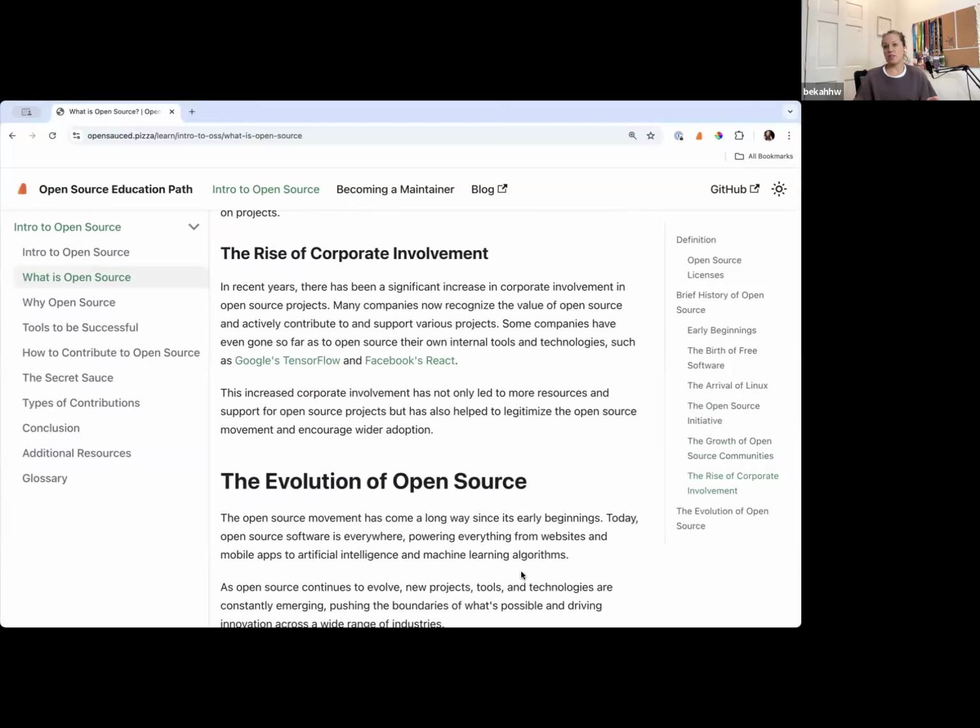One of the challenges of open source is that there's a lot of people that are using open source software, and sometimes maintainers face burnout. They're not getting paid for their work. They're overworked. There's not enough recognition, or people are just not valuing the time that they're putting into that.